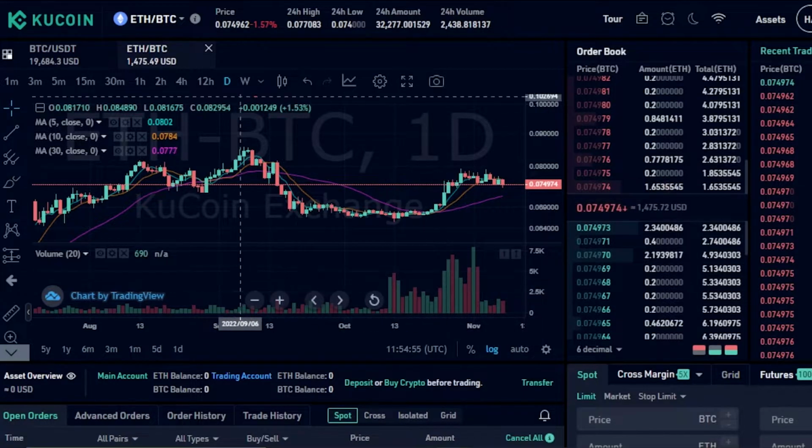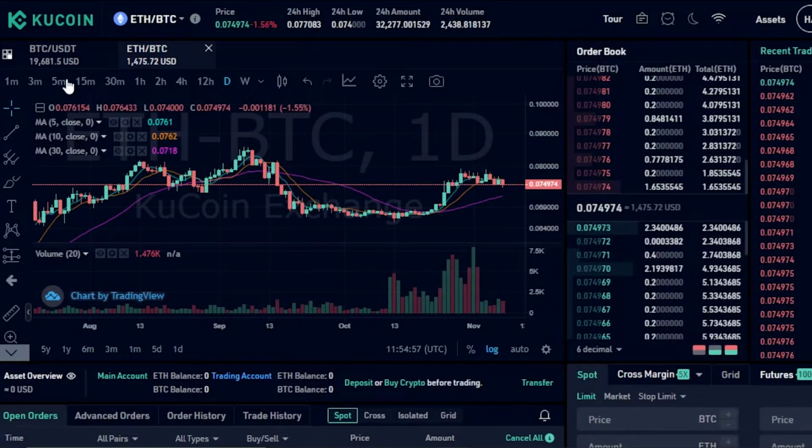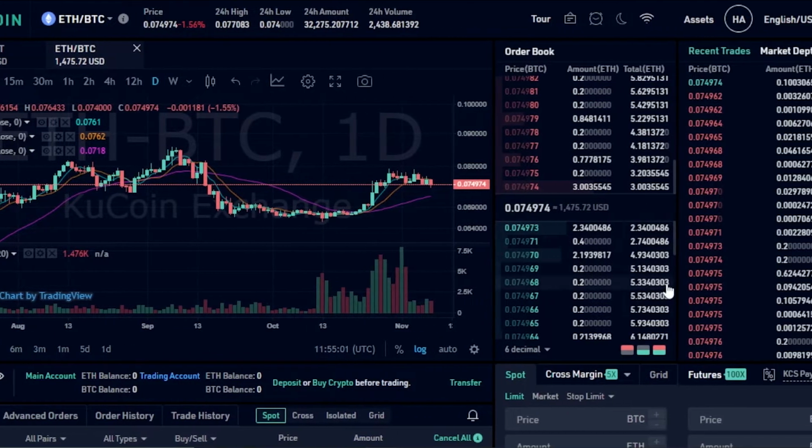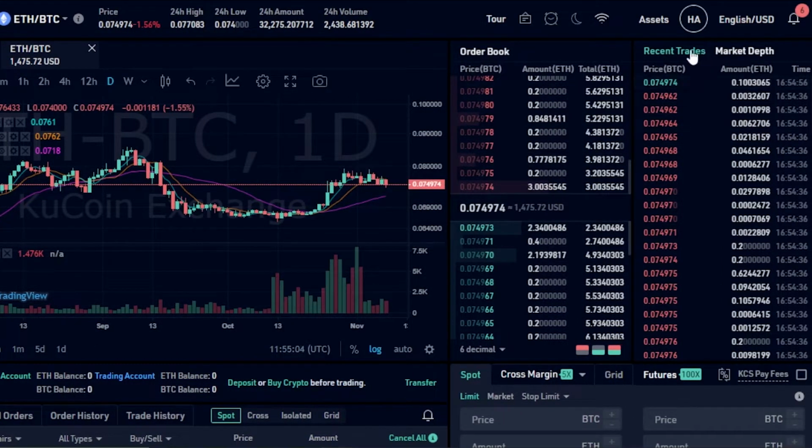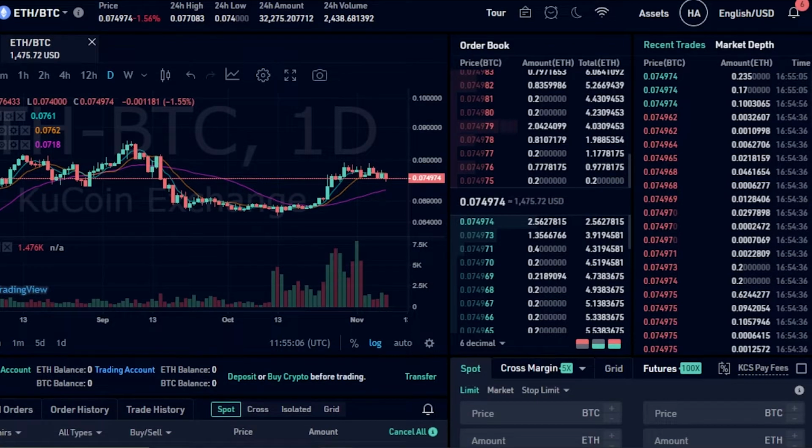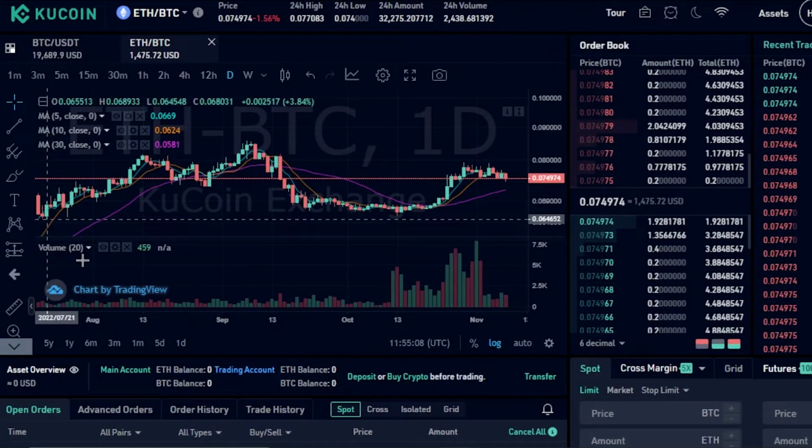Then moving on, this is where you will actually read your chart, and reading a chart is an important part when it comes to trading. We have an order book right here. And then we have recent trades and market depths that you can check out. So KuCoin gives us a really good chart to read.